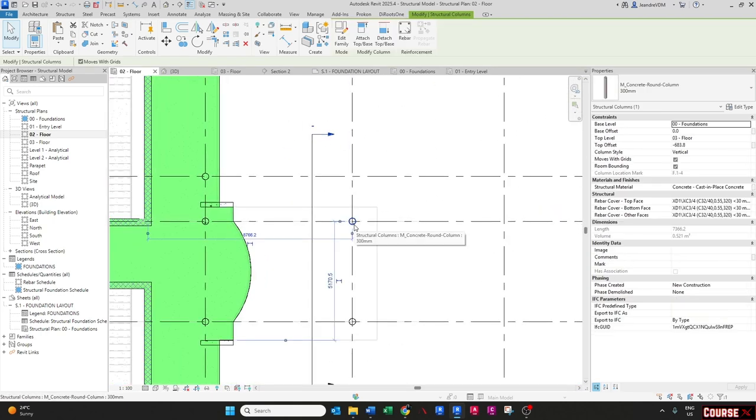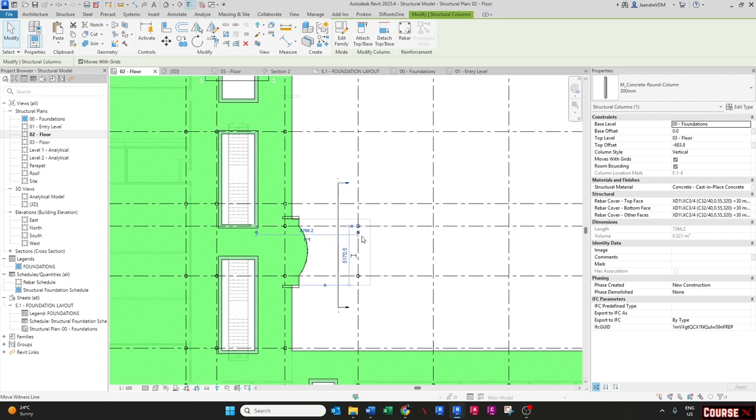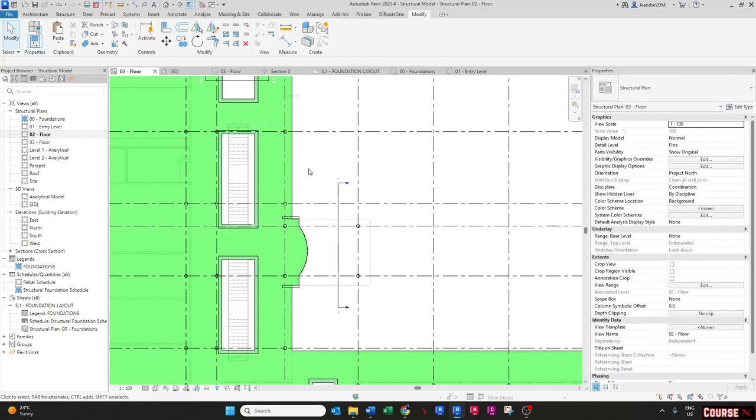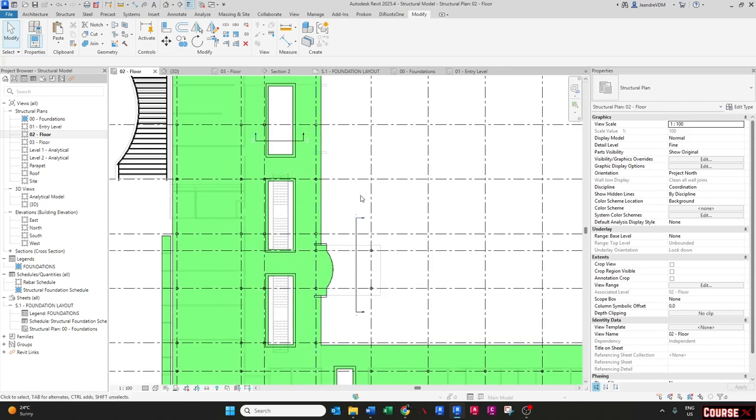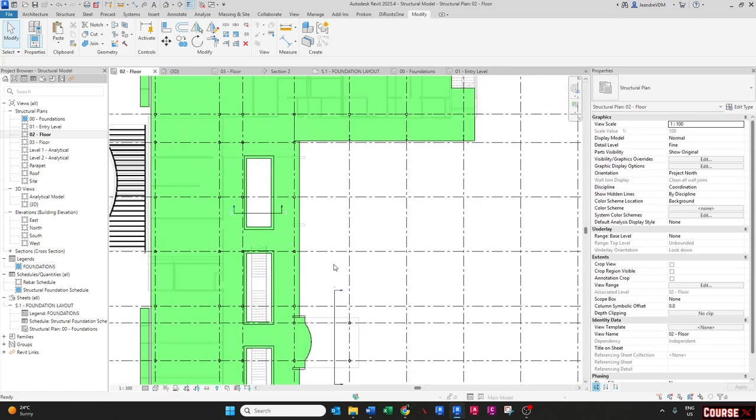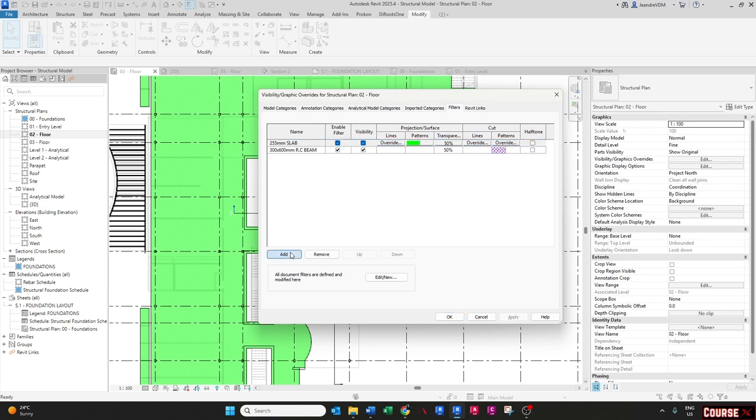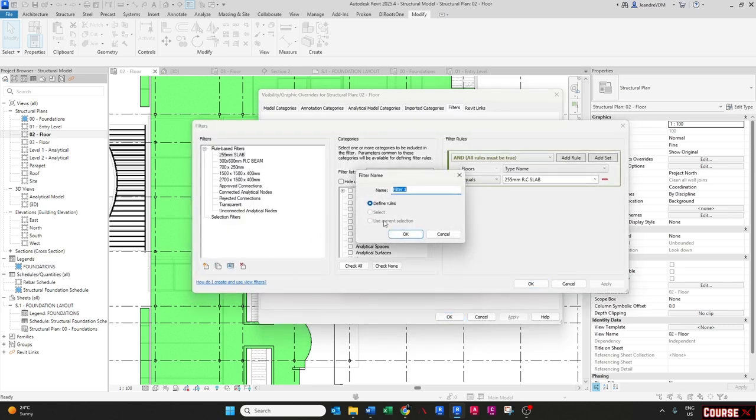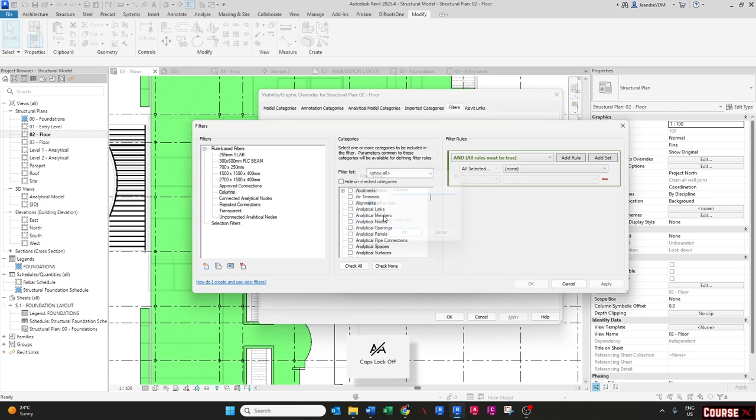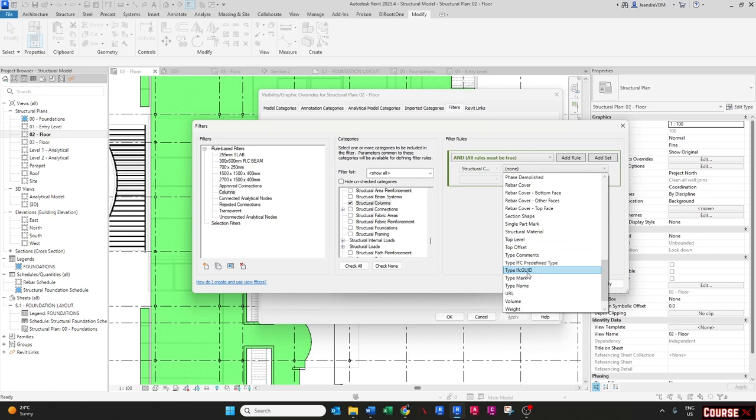Then you can also change these columns if you want them to stand out. You can either make a filter for them in the way we just did, or we can just go and edit the material properties. But I like working with filters, so it might be better just to do the filters. So if we go VV again and say filters, add, and we just say columns. I'm not going to focus too much on the column sizes. I'm just going to focus on showing you how to change the color of the column.